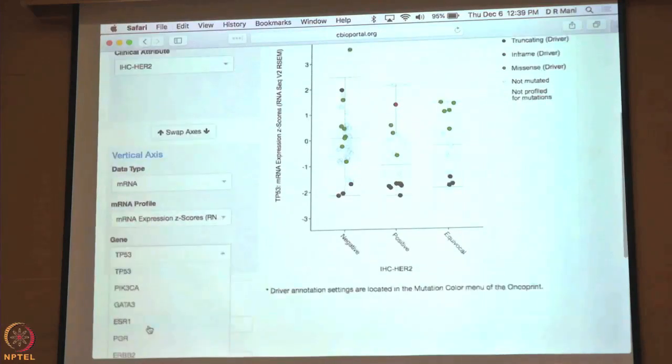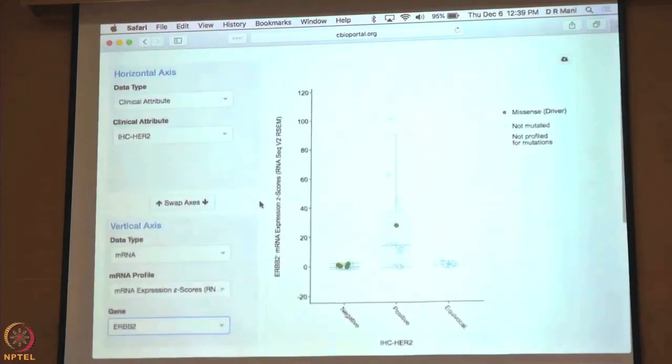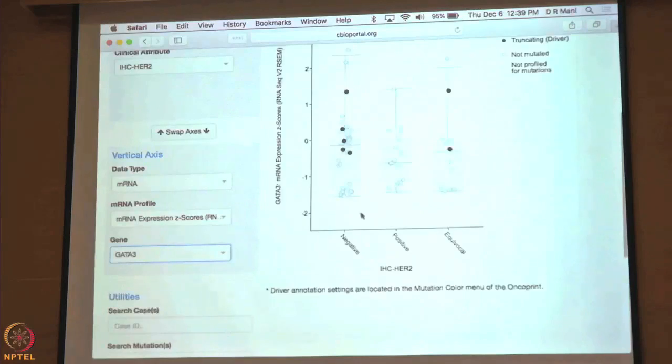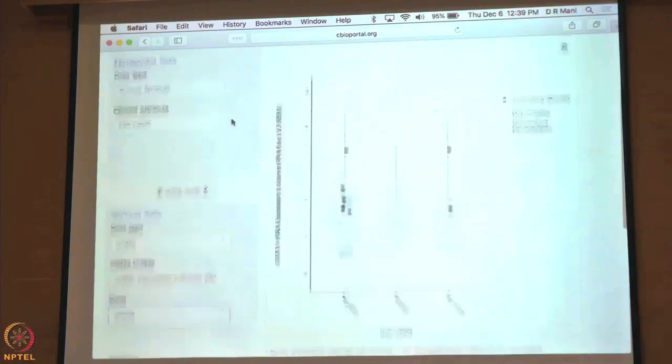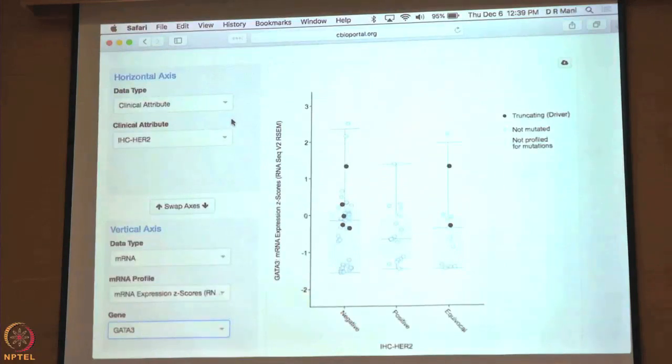So if you do HER2 status, let's say with ERBB2, so you have clinical attribute, IHC HER2, you have negative, positive, and then you can look at the different levels of, let's say, GATA3. You can look and see how it changes with HER2 status. So I don't think we're going to have time to go through specific examples here, but I just wanted you all to at least get to the point where you could play with the data within the portal and sort of know that this data is available and that you can ask your own questions of the data and really make some nice plots and do some actual statistics within the site.